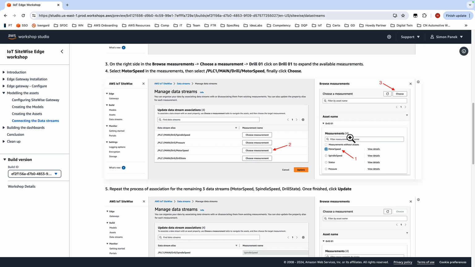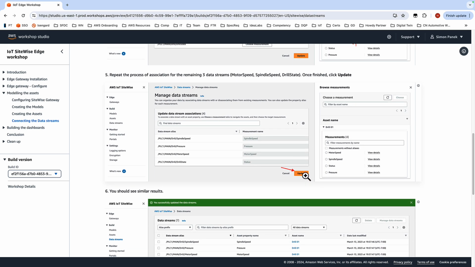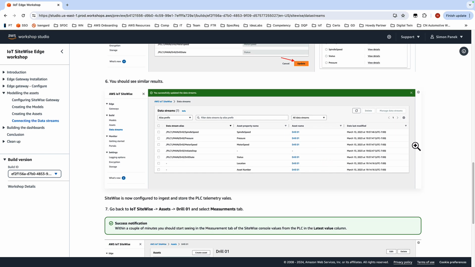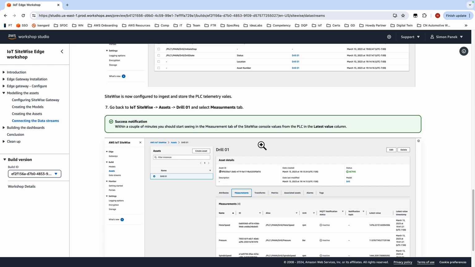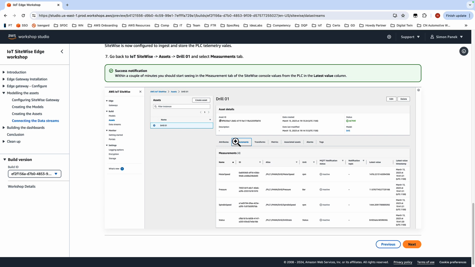And then we're going to map them to the measurements of our asset. Once they're completely mapped, we will update, and we actually should be able to see incoming live telemetry data. So if we open up the asset, after we map this data, we should be able to see in the Measurements tab under the latest value a frequently updating value coming in from our drill press.